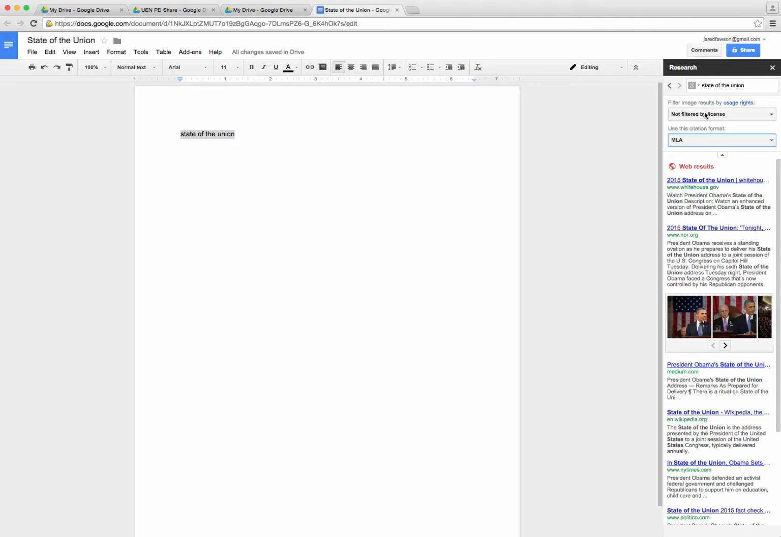Now the other thing that it's going to do is it's going to filter images, and I can set it up so that I only use free to use ones, or I can just use all the ones that are out there. So that's that menu. The other menu, the one at the top, you can see will come up with everything under State of the Union: images, scholar, quotes, dictionary, personal tables.